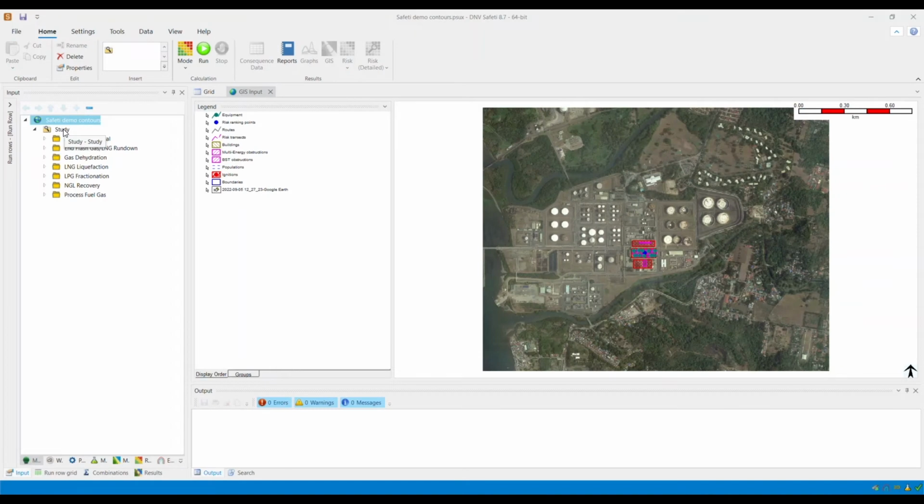Hello everyone! In this video, I am going to show you how to generate exceedance frequency or risk contours for different effect levels such as thermal radiation, explosion, LFL, and toxic. This feature is only available on Safeti with explosions extension.